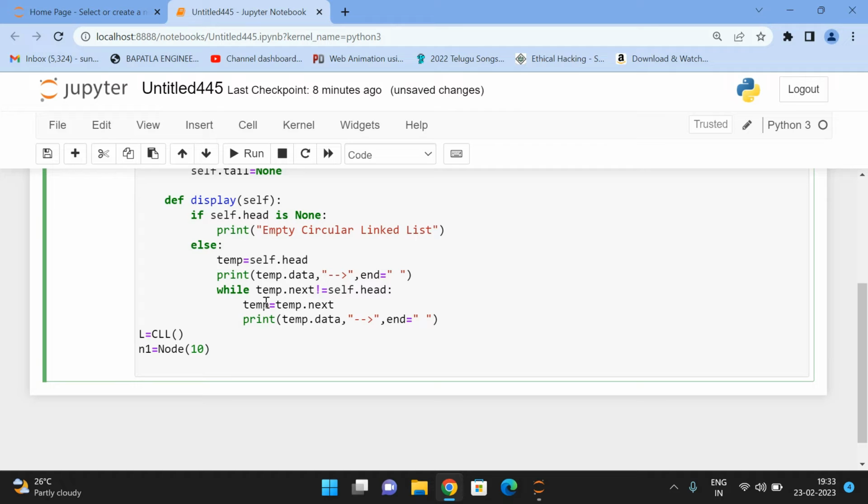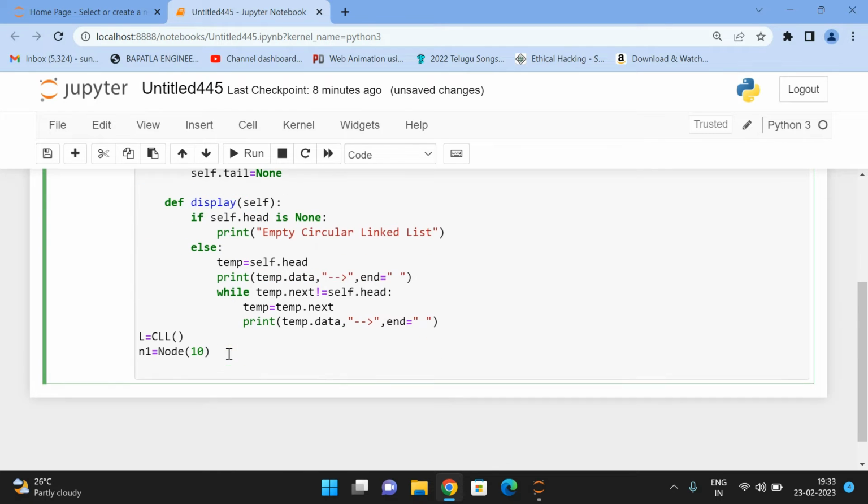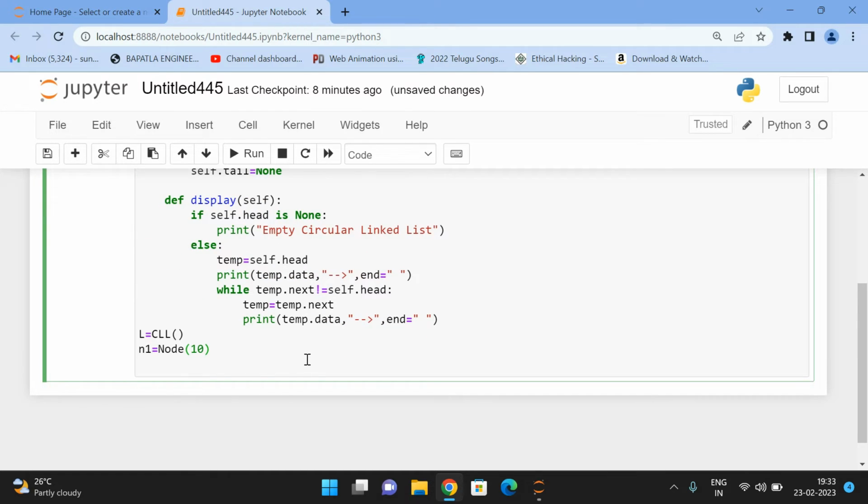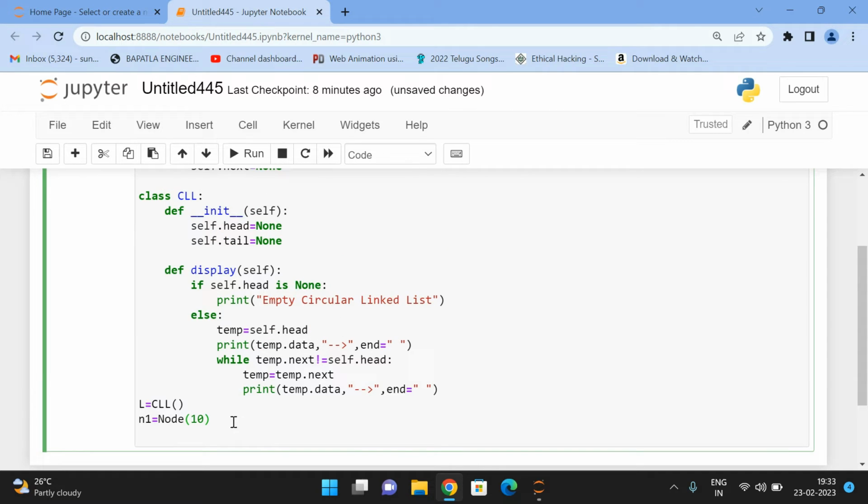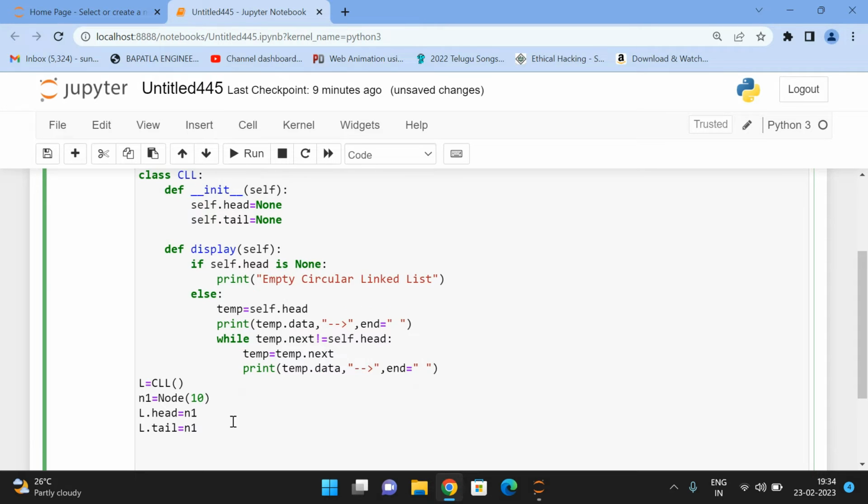So one node will be inserted, and this node will be pointing for head and tail, because initially head and tail are None. If you insert one node, then simply L.head will be n1 and L.tail will be n1. So head and tail both are pointing towards n1. And what about the next? That means the node address. What about the next address?